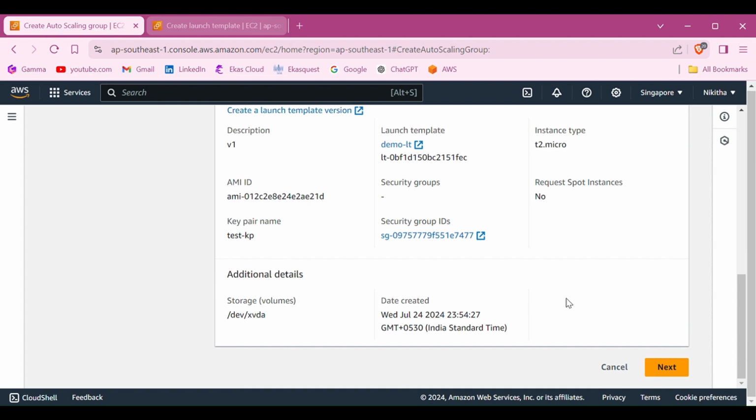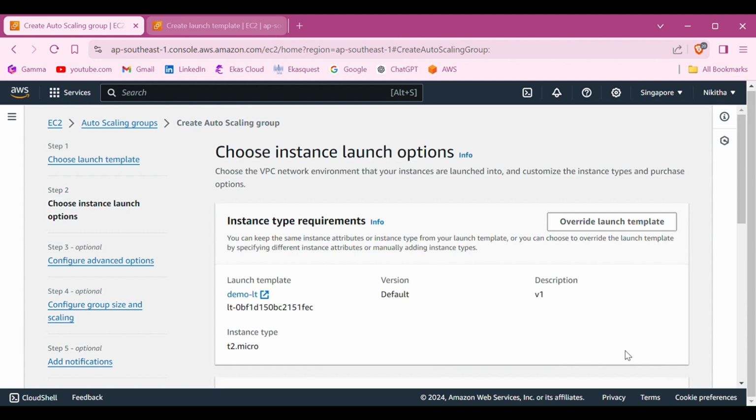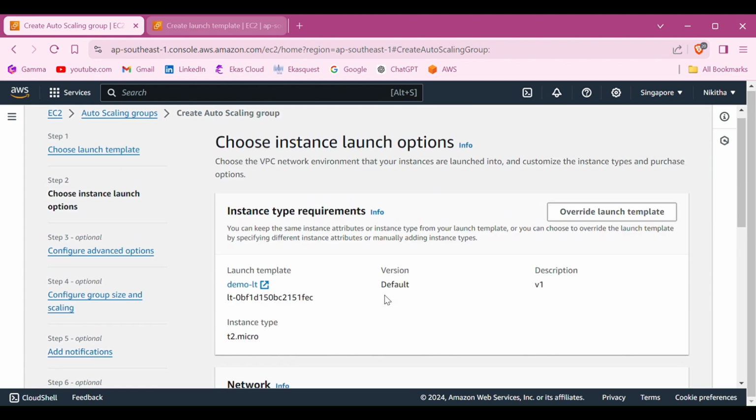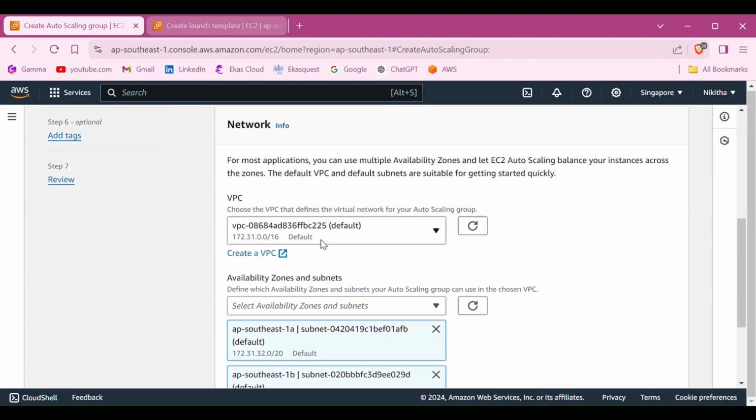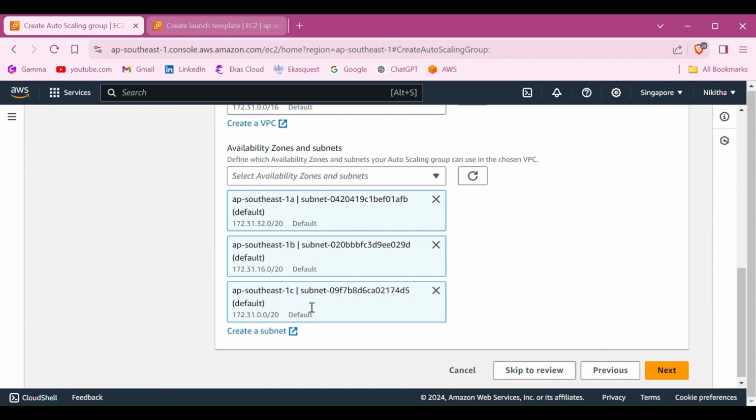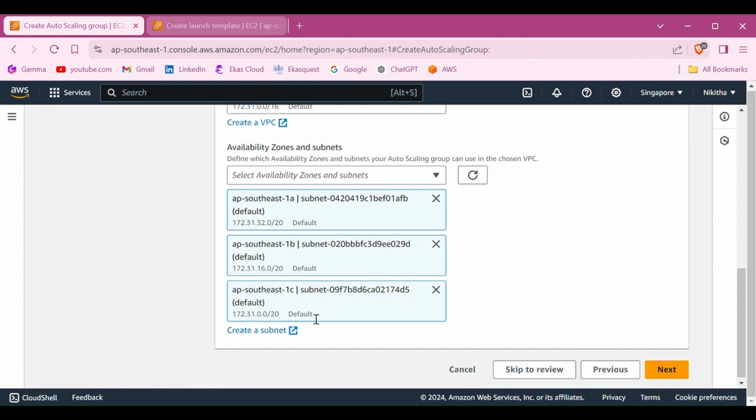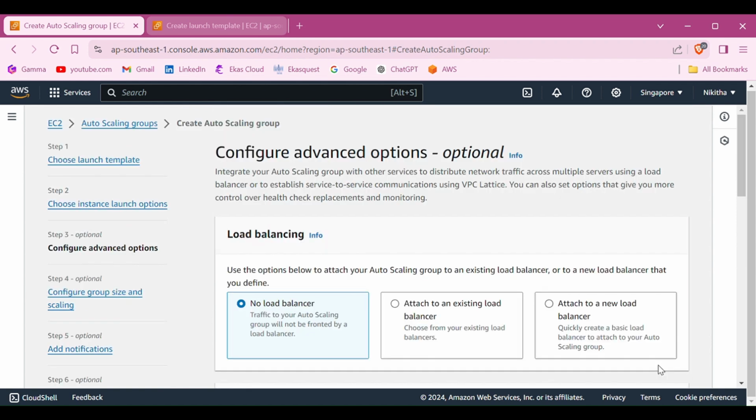So click on next, then you can select the default one, or if you have any existing VPC. Since I'm going with the default, it automatically shows the subnets under it. Choose all the subnets, then click on next.